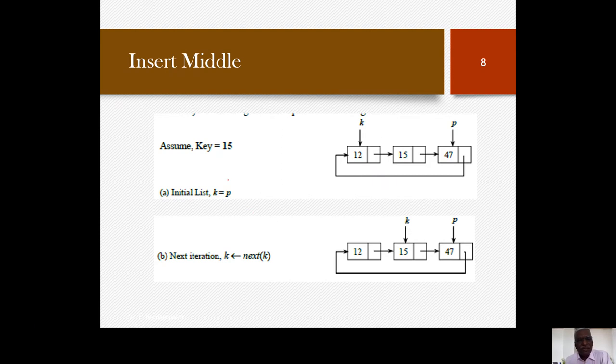So let's assume that we would like to insert after the key element, which is 15. So in the initial list, we start with this particular node called K, that is next of P. We can iterate through this until we find the key node, which is 15. Let's assume that we have already got that, and hence K will point to the key node. Then from here, we can insert. We don't require any predecessor. Predecessor is actually required for the deletion, right?